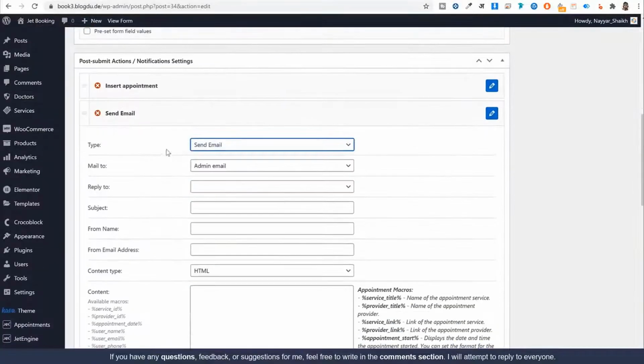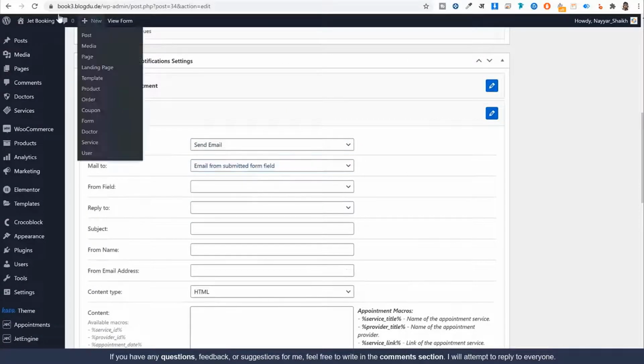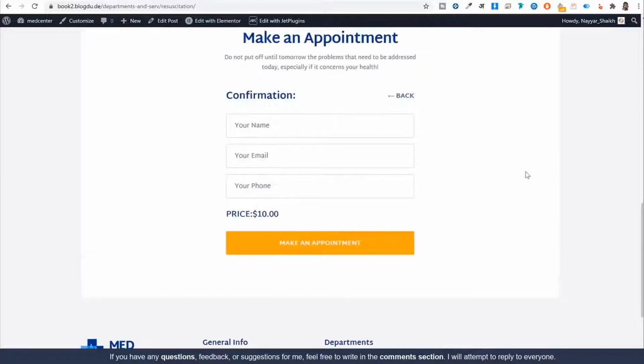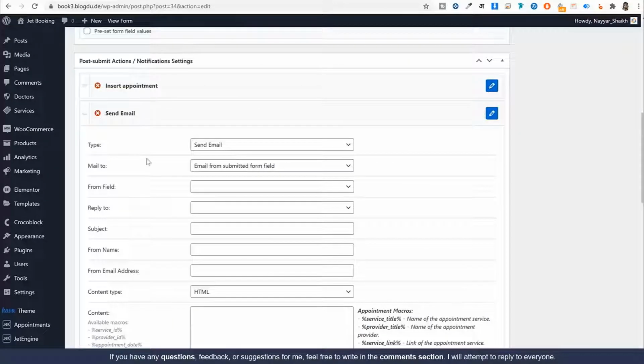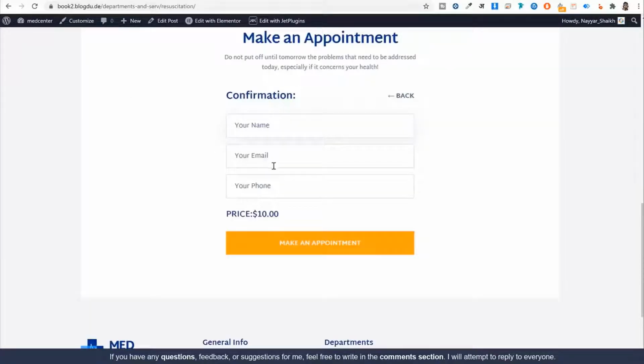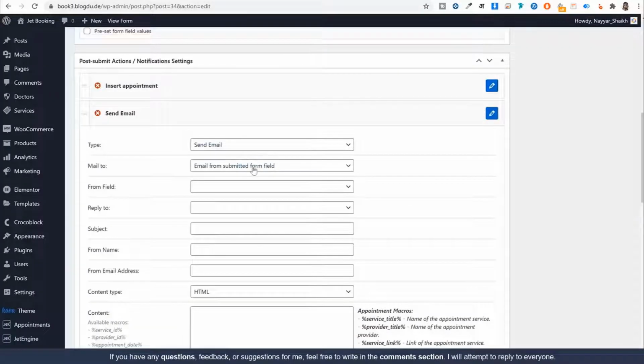So what I'll do is I'll select mail to email from submitted form field. Basically, whenever someone submits this form, they'll enter their name, email, and phone number. I want to send them an email wherein they have all the appointment details, like the name of the doctor, the consultation that they have selected, and the time and date. All those details will be mailed to them. So under mail to, we'll select email from submitted form field. Whatever email they enter over here, this detail will be sent to this email address.